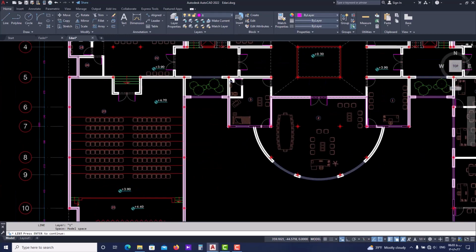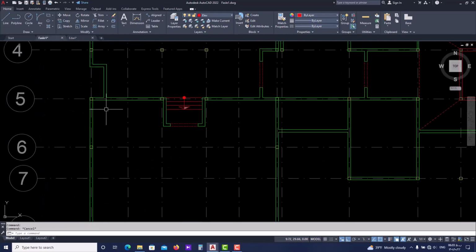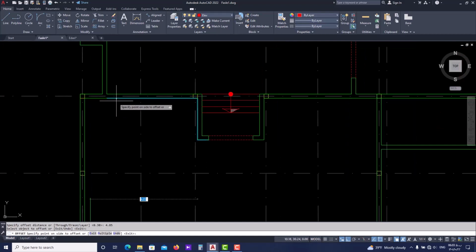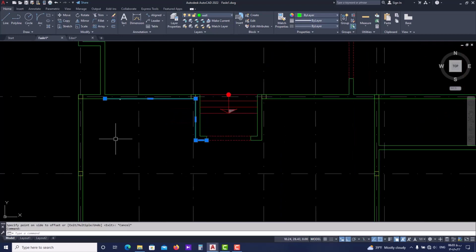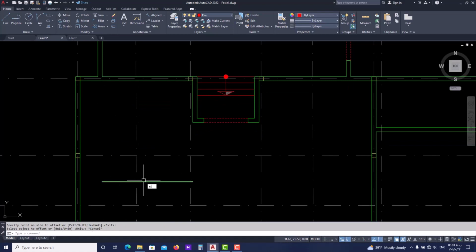So I have 8 steps. And what was the distance here? It was 4.85. Okay, let's put an offset here, 4.85. Oh, what happened here? We have a polyline, so first I need to use explode. EX enter. And then give the offset 4.85 towards interior.